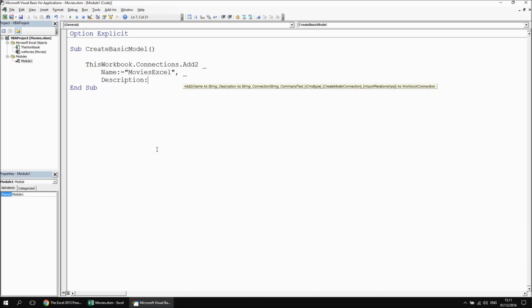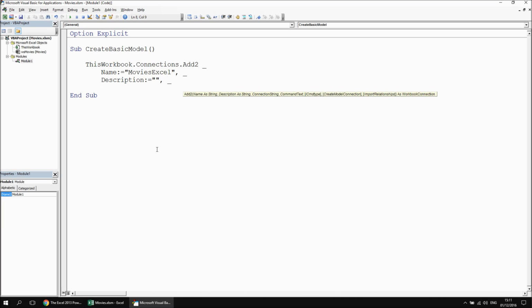So I'm going to say description colon equals, and then open and close double quotes to pass in an empty string. Now the next couple of parameters are a little bit more important. The next one's the connection string itself. Now for connection strings to an Excel worksheet or a table in an Excel worksheet, the very first part of the connection string must be the word worksheet.